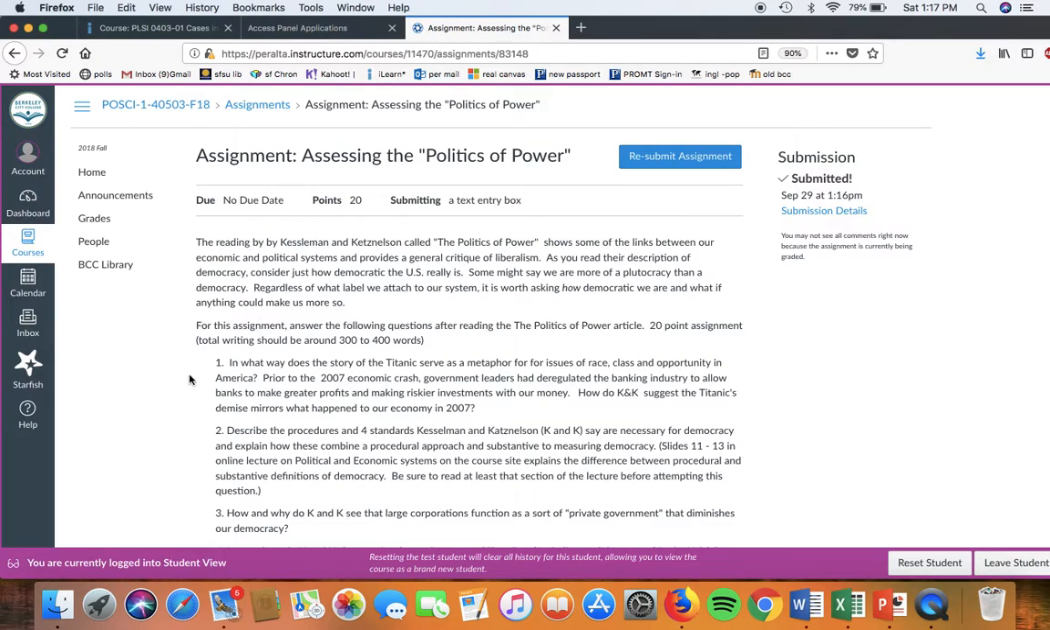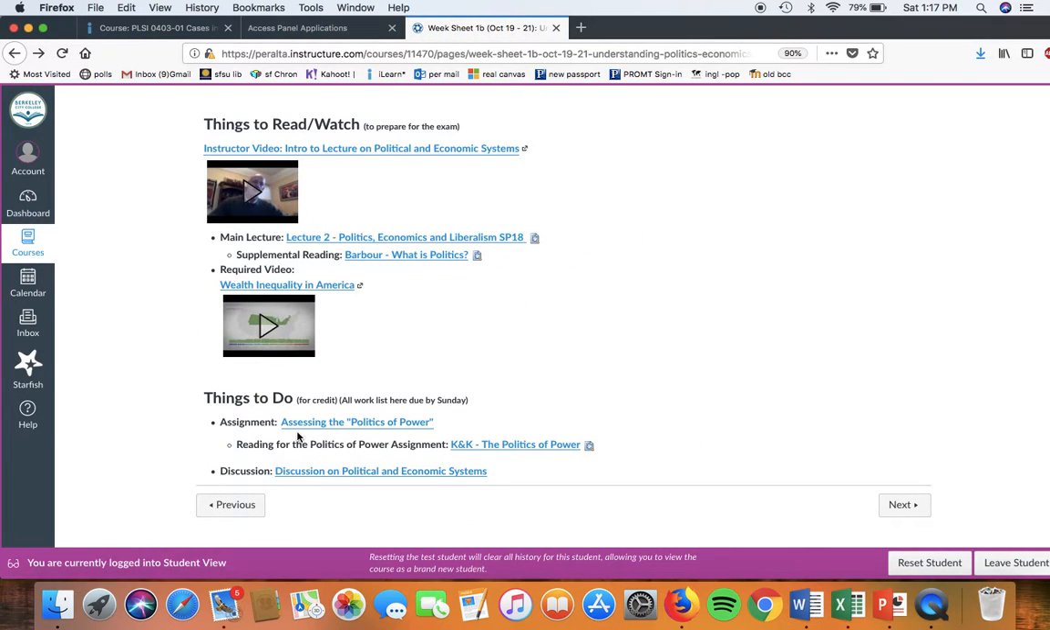You cannot drag or drop on these assignments. So that's the assignments. Let's just go back. I can use the back page to take us back to the week sheet. So you can see we're just looking at this, assessing the politics of power. This is a reading for that assignment.